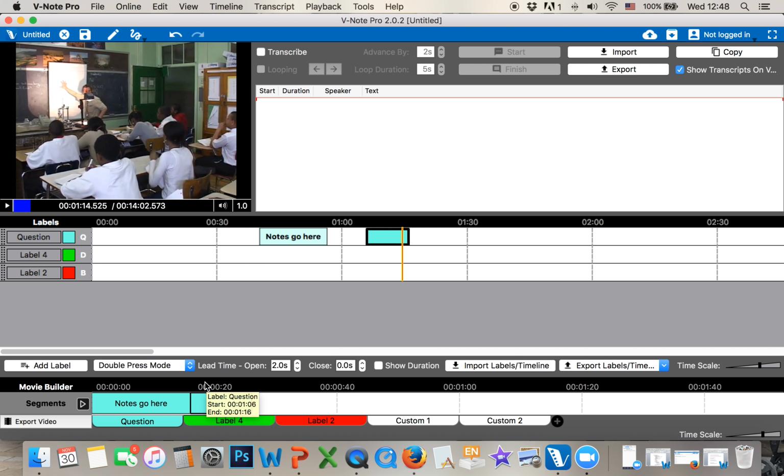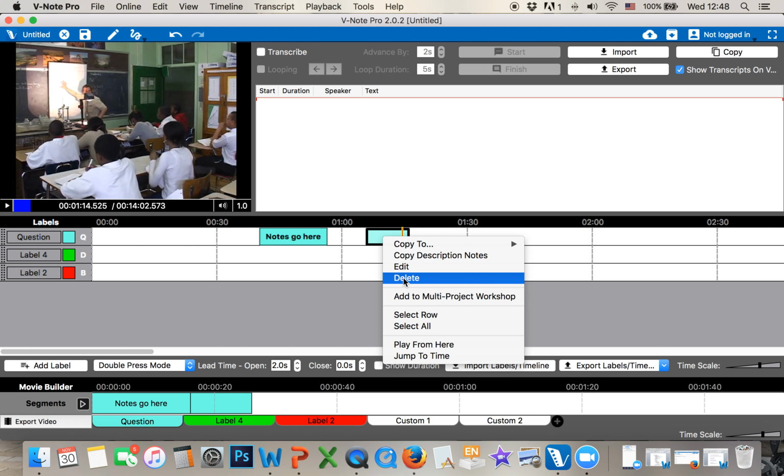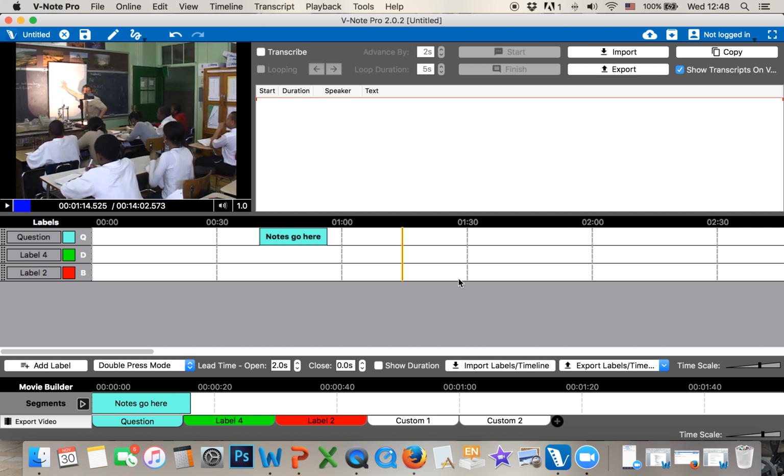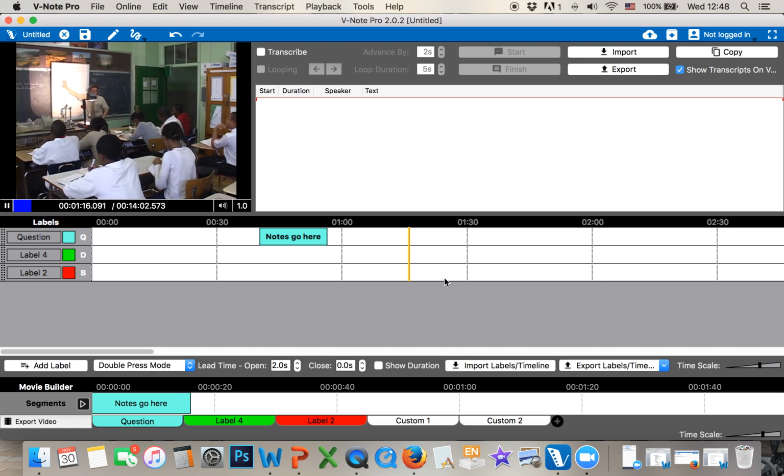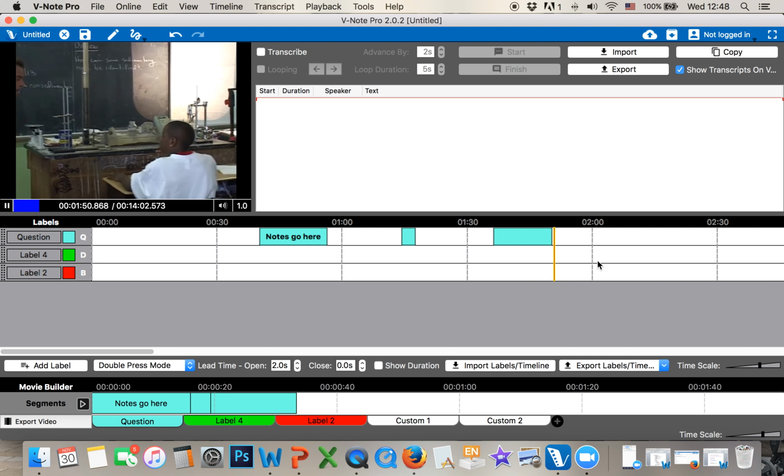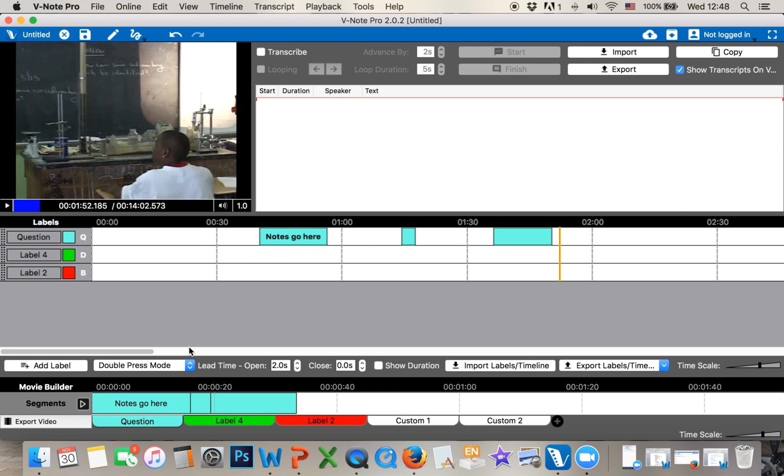To delete a label, you can right-click over it and just delete, and it's gone. No worries. So let me add another label back, just so you can see where we're going with this. And so now we got 3 on there.